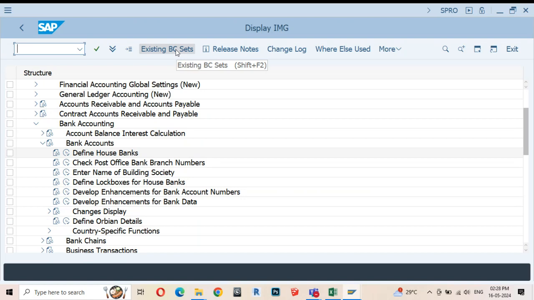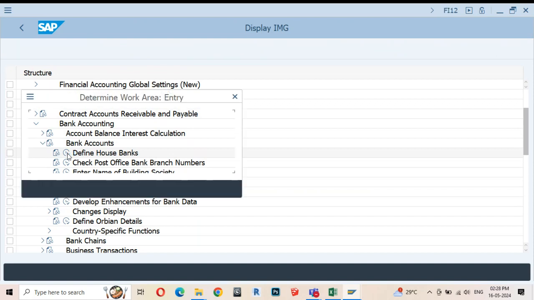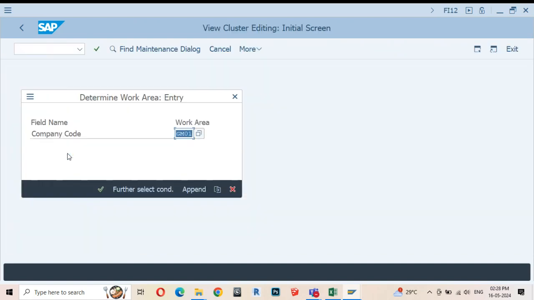Clear? Now, I'll go to the construction of a house bank. I'm not going to create anything new, but I will simply tell you how I created ICICI Bank. Clear? Execute. The company code is GM01. I enter.